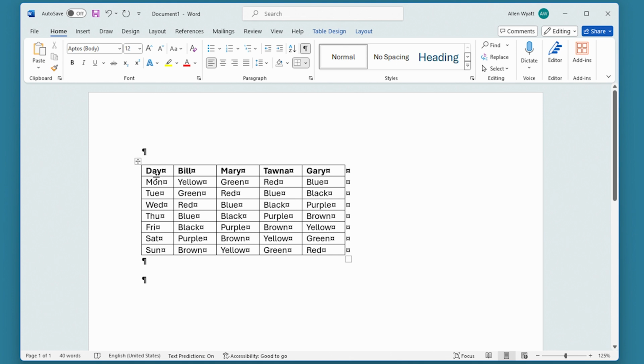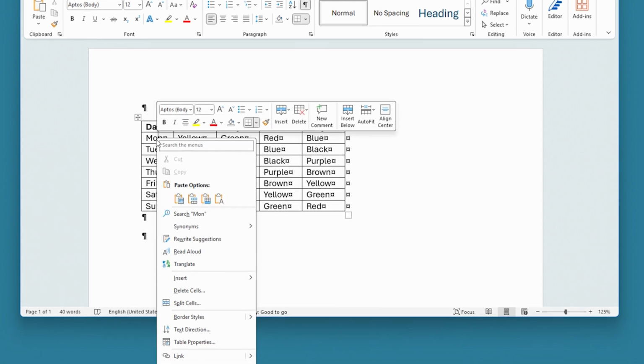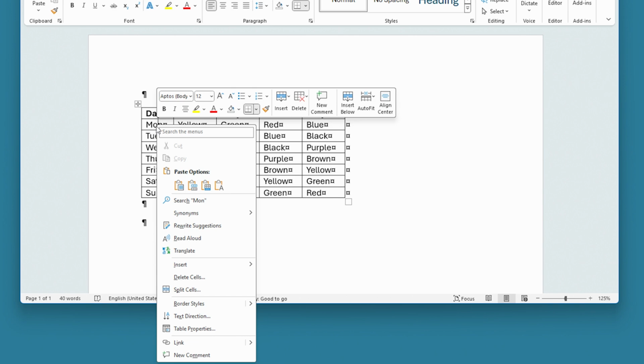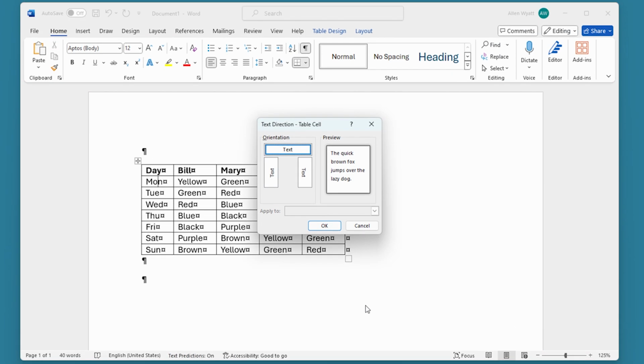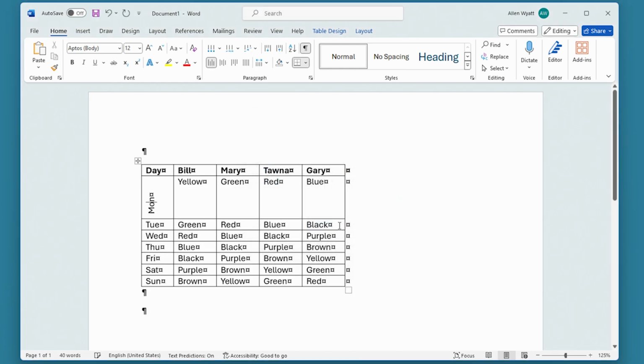All I need to do is right-click on the cell itself, and then I'm going to choose Text Direction from the Context menu. That displays the Text Direction dialog box. All I need to do then is just choose which text direction that I want to use for this cell. So I'm going to go ahead and click on this one, and then when I click on OK, notice that it has now changed the direction of that text within the cell itself.